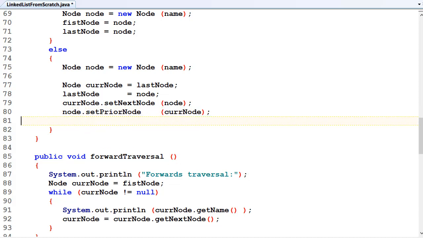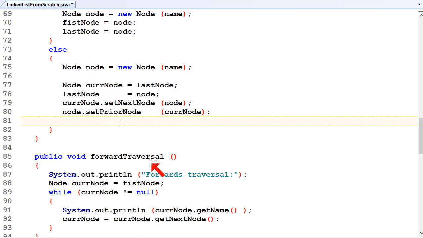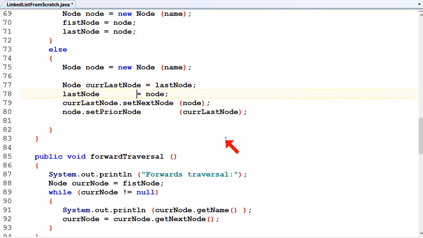Okay, so if we have a look at our diagram there, you can see it a lot clearer. So originally last node was pointing here, so now last node's pointing there. Our old last node's next node is now our new node, and our new node's last node is our prior last node. Okay, so current node's just keeping track of our last node. Maybe I could call it something better. Original last node, or prior last node, or something. Current last node, why not? Okay, so that makes it a bit clearer for you. So current last node is the current value of our last node. Last node now points to our new node. Our current last node's next node is now our new node, and our node's prior node is our current last node, whatever that was. Okay, that should be fine too.